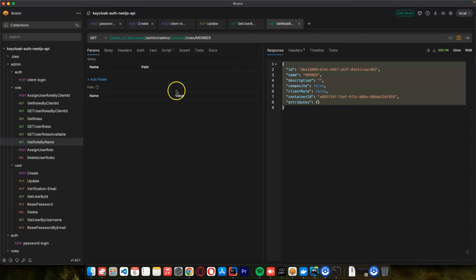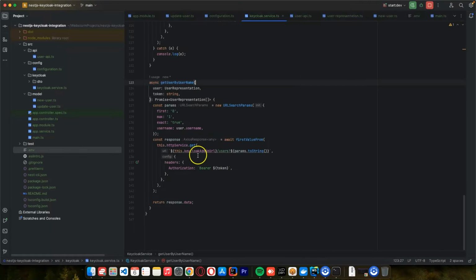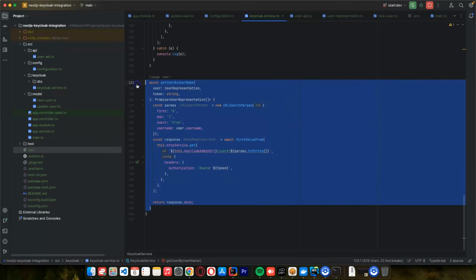So what we can do now, we need an API, a get method to get this role by a name. So we can come to our web store. Since we have this one, let's just copy.